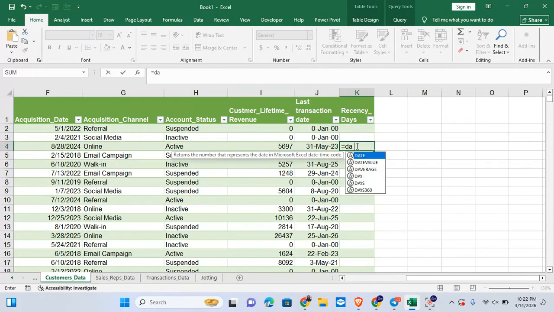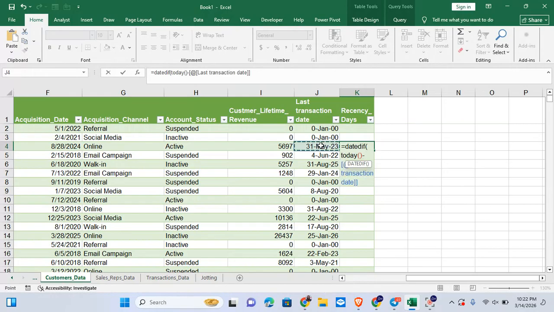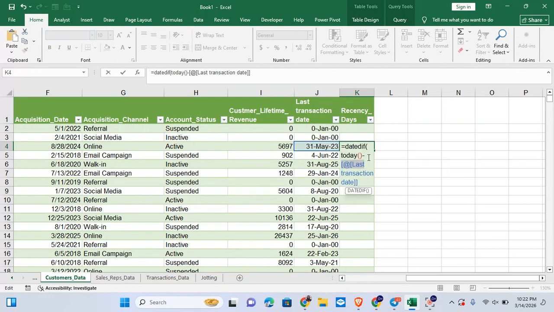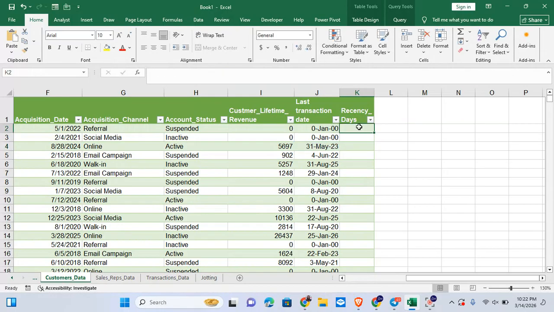If we were not doing it on that guy that is zero, what would that be? Probably equals 30, today minus this guy. Formula is missing an opening parenthesis. Let's open parenthesis. Oh, okay. I think I know what's going on.